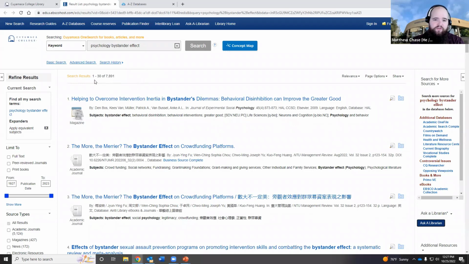So as you can see in the search results, it pulled up 7,891 results. That's a lot of results to have to go through. And like I said, it's because Cuyamaca OneSearch is going through multiple databases and searching up what is relevant according to your keywords that you inputted. But there are ways to actually filter this down, which is really nice, and maybe reduce the number of results that you're looking at. Just to make them a little bit more specific, a little bit narrower, and closer to what you're looking for.